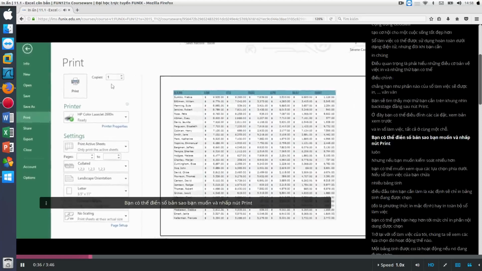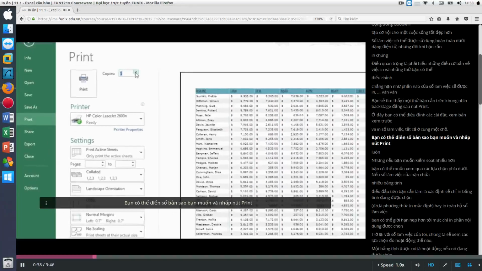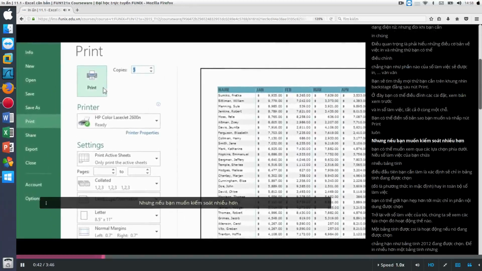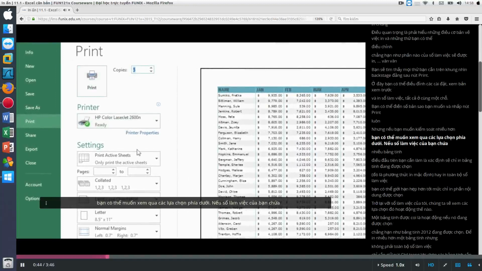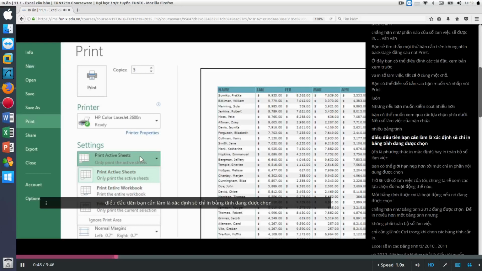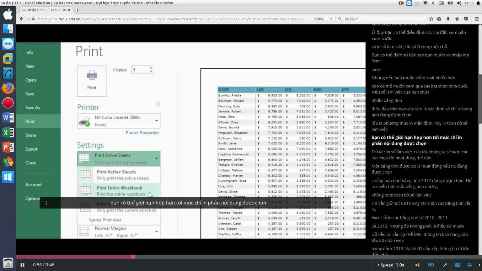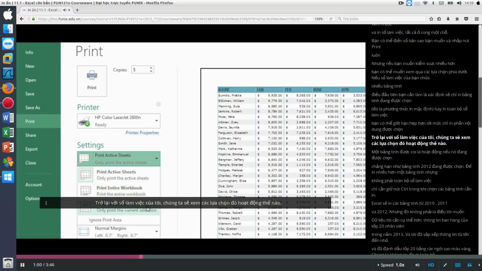Now you could just enter the number of copies you want and click the Print button right away. But if you want more control over the finished product, you might want to take a look at the options below. If your workbook contains multiple sheets, the first thing you'll need to do is decide whether to print only the active sheets, which is the default print method, or the entire workbook. You can also narrow it down to just your current selection. Let's go back to my workbook so we can review how these options work.